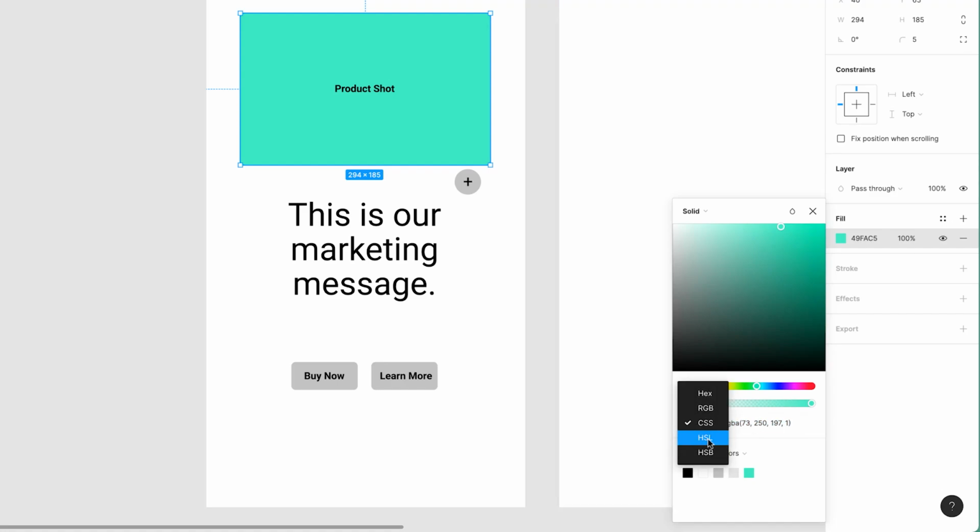Hue, saturation, luminance, I don't often use. Hue, saturation, brightness, I use quite a bit, though probably not in this program very often. I do it a lot in things like Premiere and Illustrator, but not here in Figma. So I'm gonna stick to the hexadecimal number.